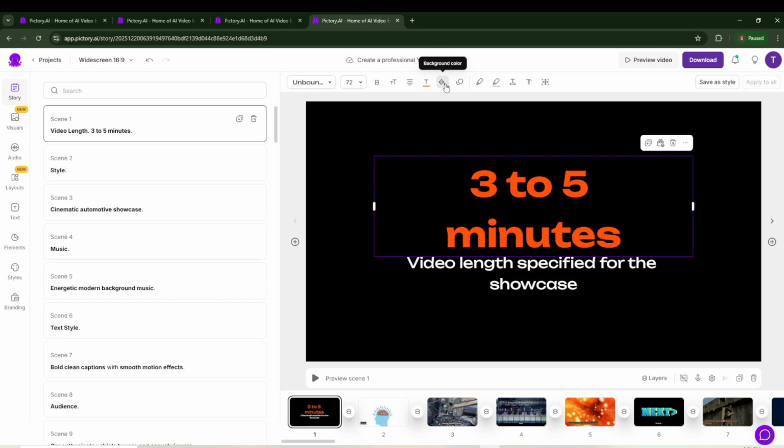Highlights are great for key phrases. Set a highlight color that stands out. You can also adjust width and add text shadow to improve visibility. Then position the text so it doesn't cover important parts of the visuals.